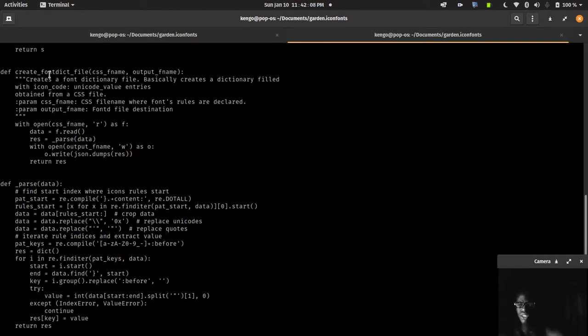So create font dictionaries files, CSS file name, and output file name. This is actually the CSS file name. The CSS is only what we need, and make sure that the TTF file is in the same directory as the CSS file. They should be in the same directory.